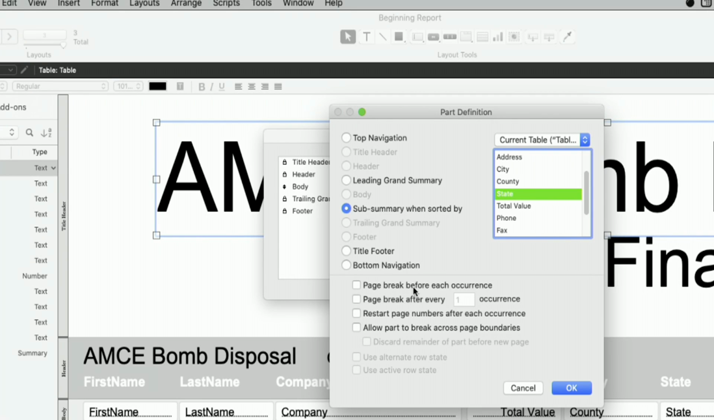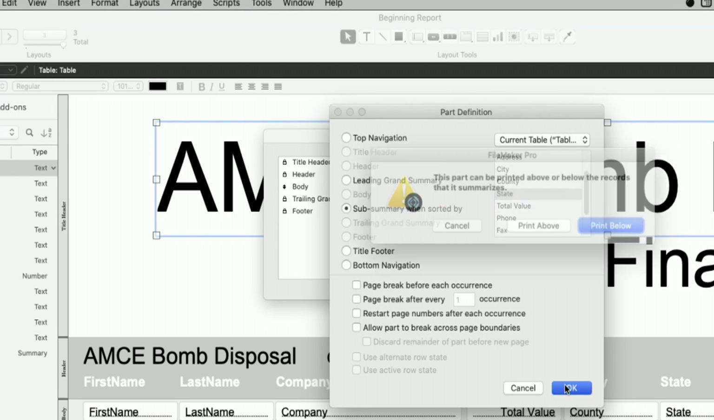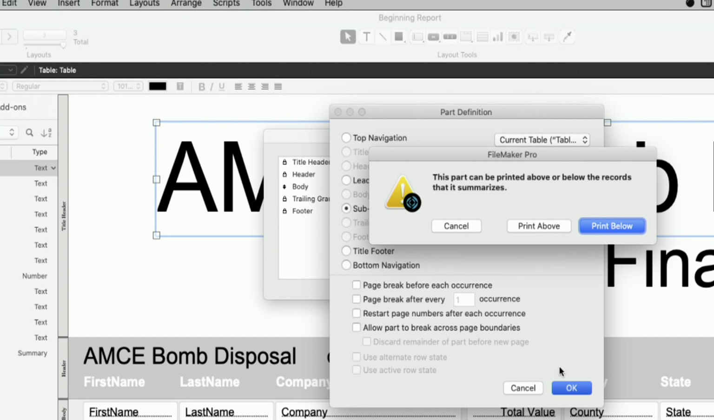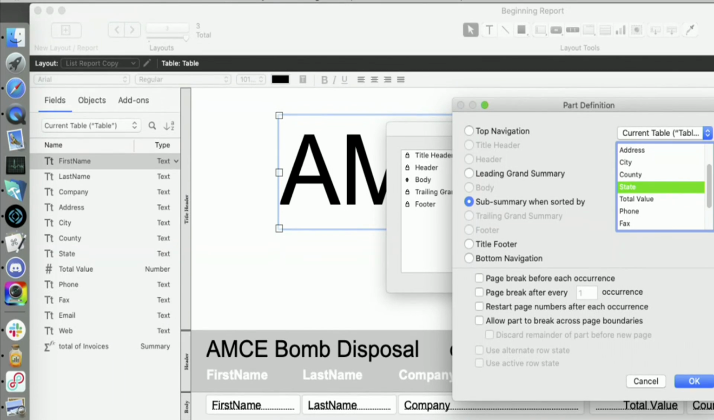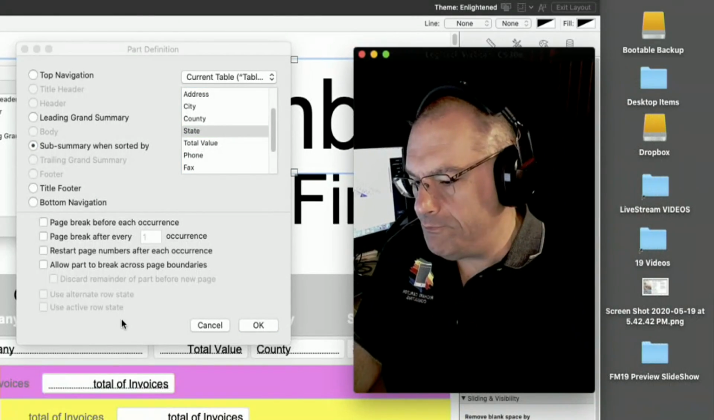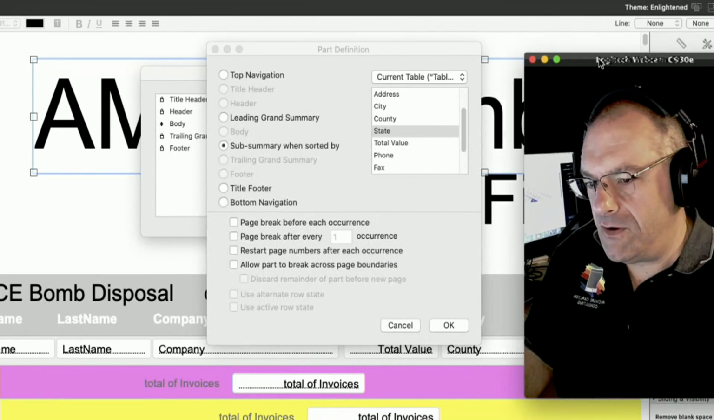Restart number, page break, restart numbering. Oh, okay. It asked me the question. I was looking for this. But what happened is I thought it would be down here because I know there's an option. So when the subsummary displays, so the way this is going to work. Let me see if I can bring my face over here a little bit.